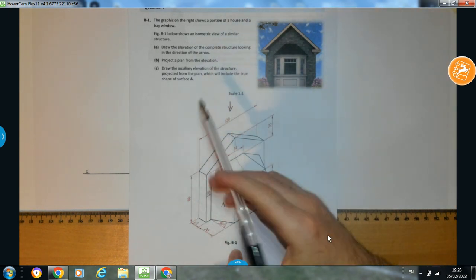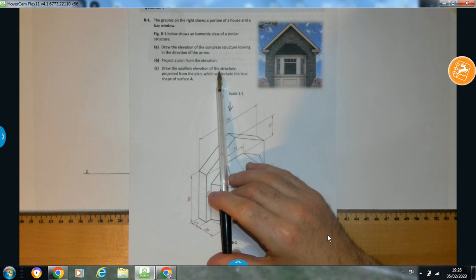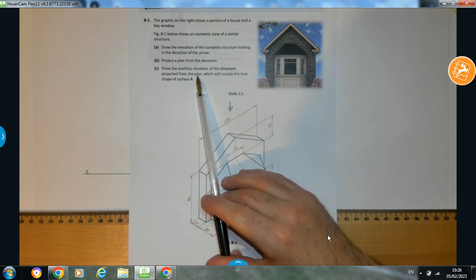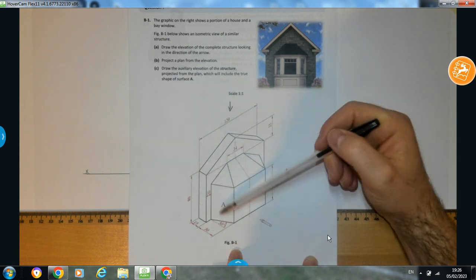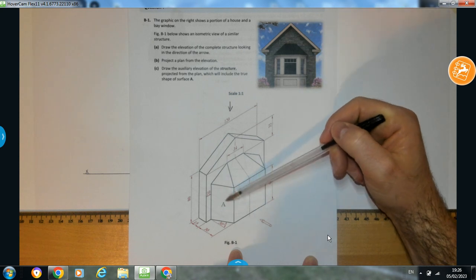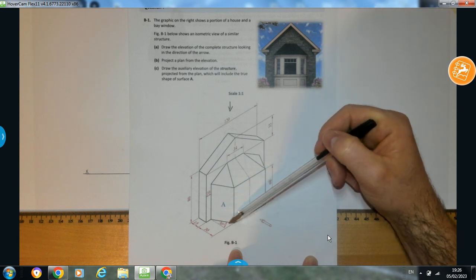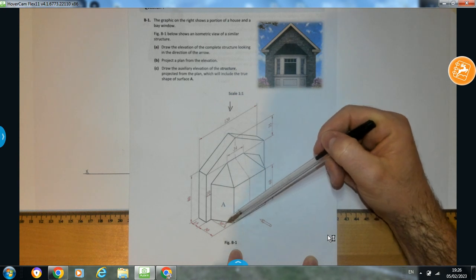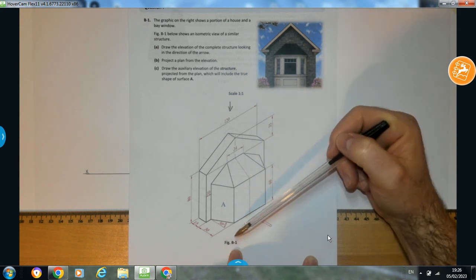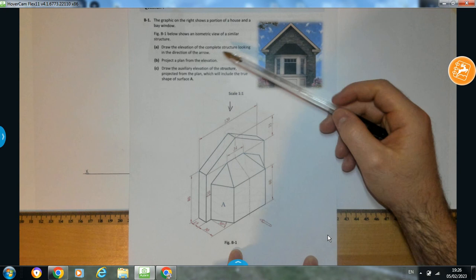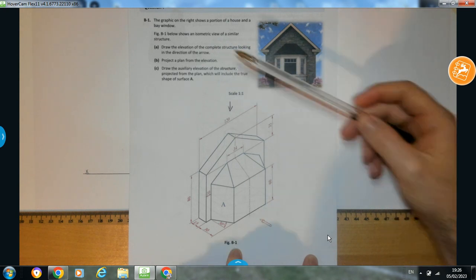And then part C, draw an auxiliary elevation of the structure projected from the plan, which will include the true shape of the surface A. Okay, so we're going to have to use the surface A there, which is inclined at an angle of 30 degrees here, which is kind of what it says on the sheet. Okay, so to start off, we're going to draw the elevation and the plan.